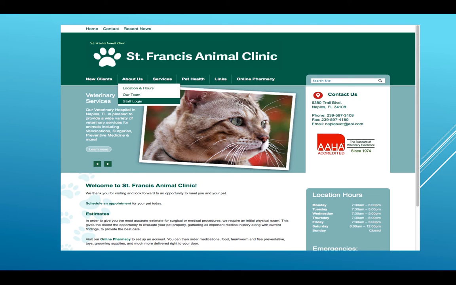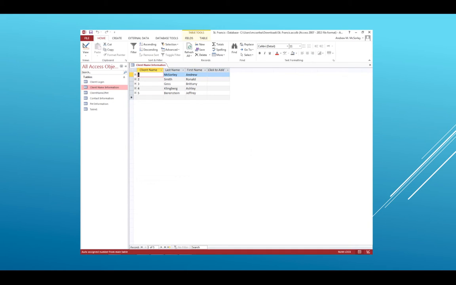This database will allow staff members to locate information about their clients, including their names, passwords, and contact information. Staff members can also use this database to acquire the names and birth dates of their clients' pets. This database is designed to allow staff from the St. Francis Animal Clinic access to client and pet information from the website. In order to do this, we had to create tables that contained client name information, login credentials, and contact information, as well as a table containing the pet information that this data would relate to.